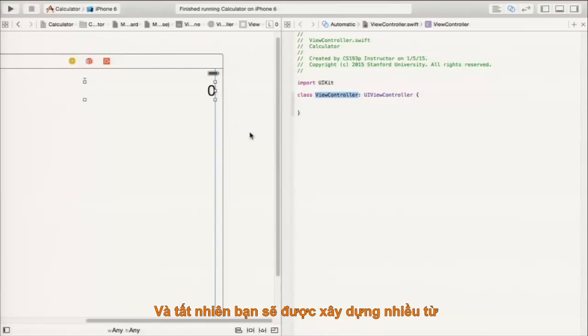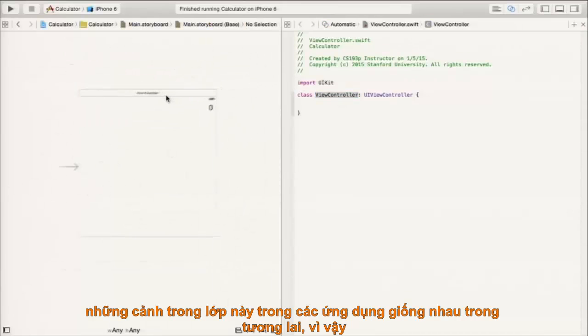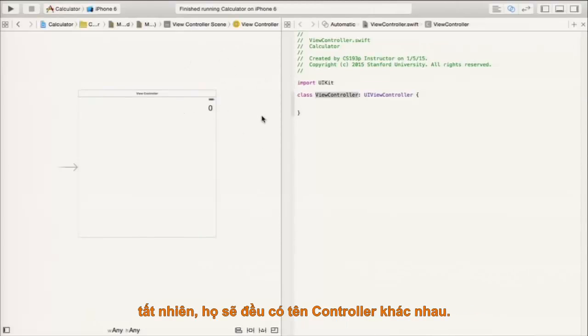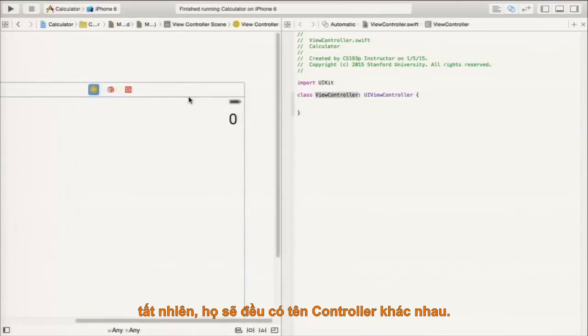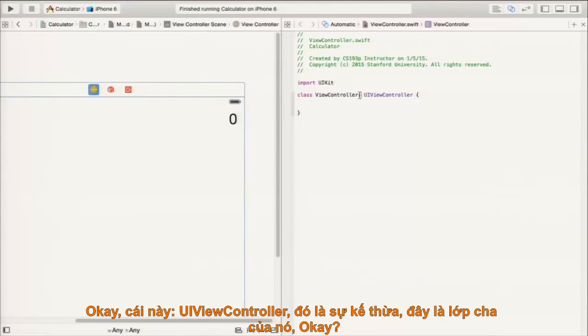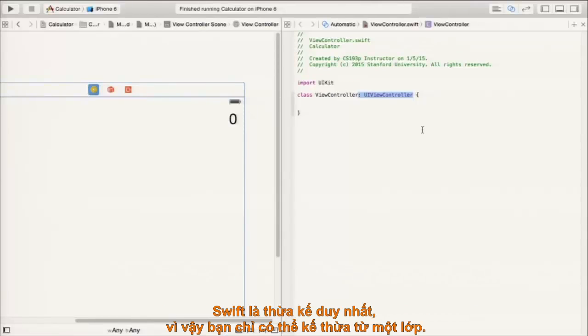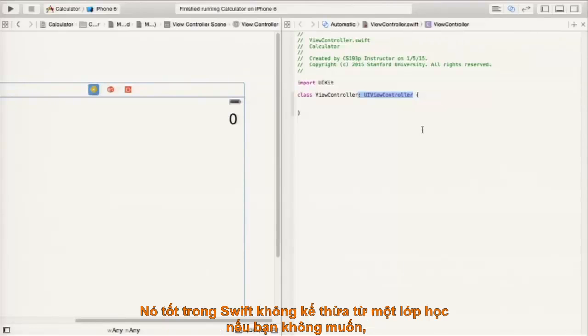And of course you're going to be building multiple of these scenes in this class in the same app in the future, so of course they'll all have different controller names. Okay? This colon UIViewController, that's inheritance. That's its superclass. Okay? Swift is single inheritance, so you can only inherit from one class. It's perfectly fine in Swift not to inherit from a class if you don't want to.